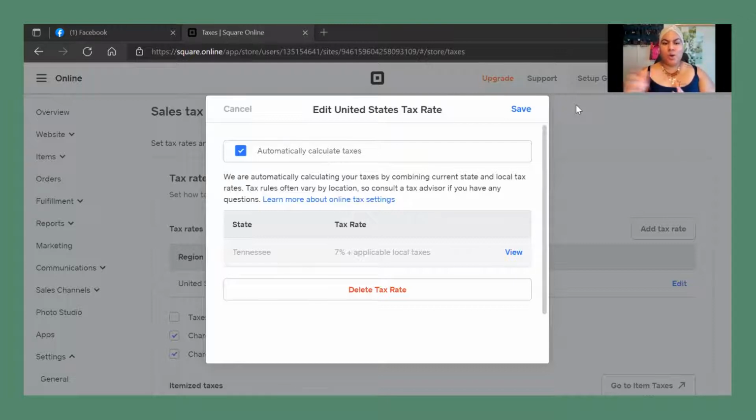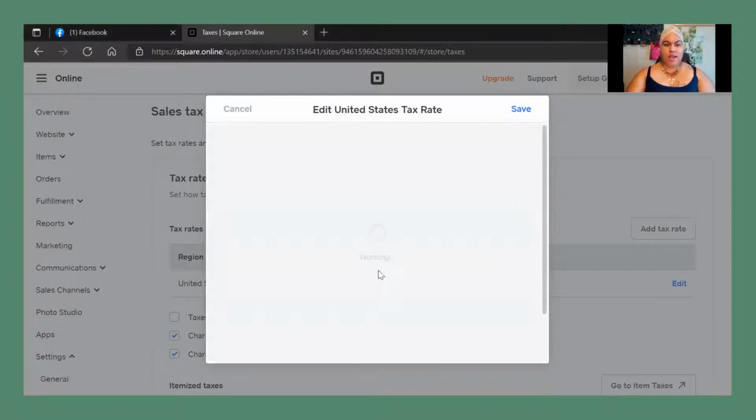But yes, you guys. So the way that it works is that you will just click this, and the address that you use for your website for your business will automatically go in, right? So as you see, it says Tennessee, and it has your tax rate and then applicable local taxes. So the 7% or whatever percent you see here is for the federal. So whatever taxes you have for the federal plus whatever your local taxes are. That's one thing that I did notice. All right, so I'm going to go ahead and save that now.